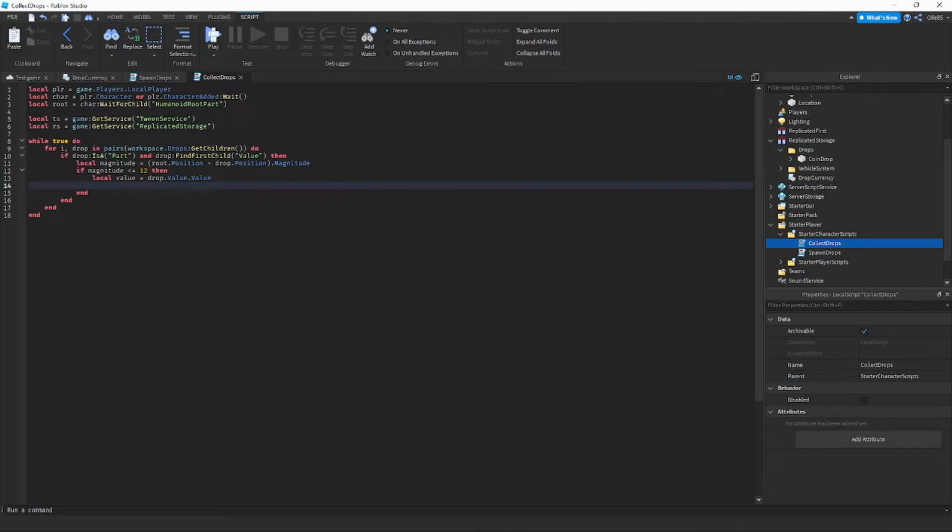Okay. Local currencyName equals drop.CurrencyName.Value. drop.CanCollide equals false, because we are now gonna tween the drop to the player's position and we don't want it to collide with the player.